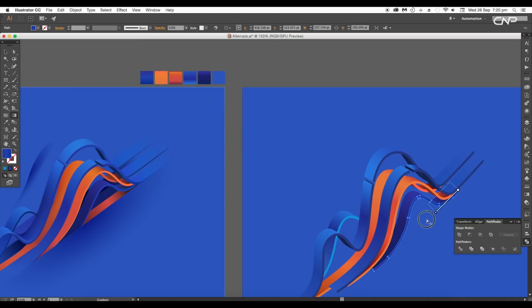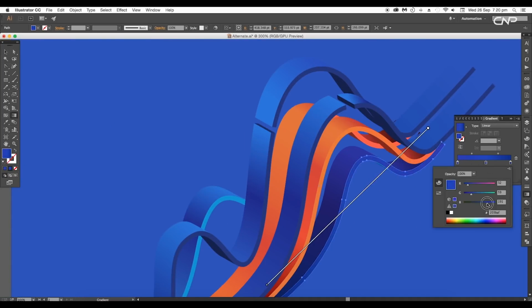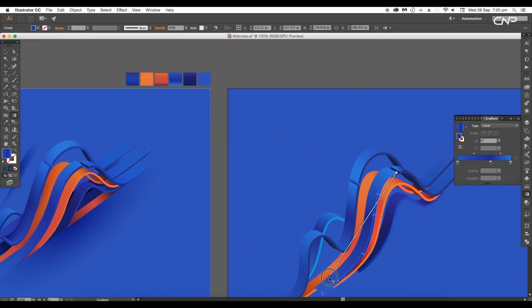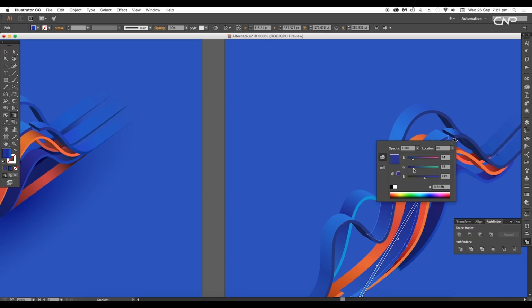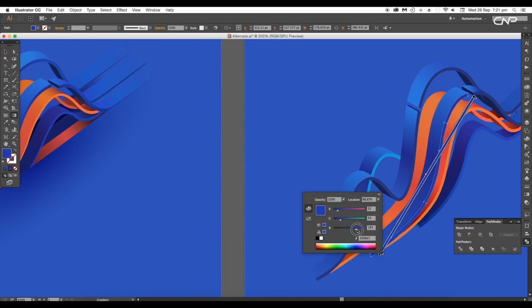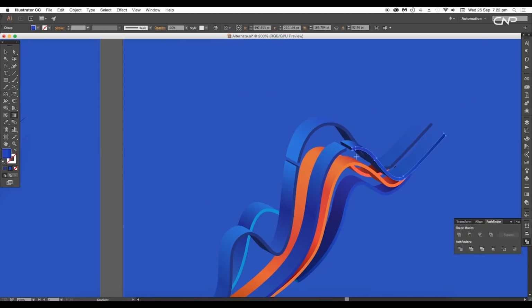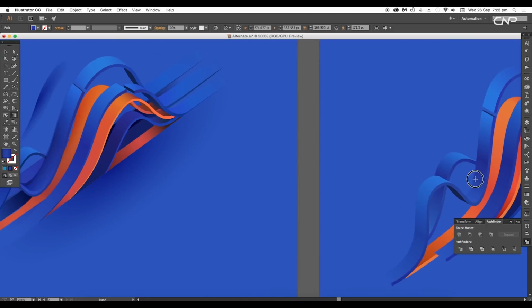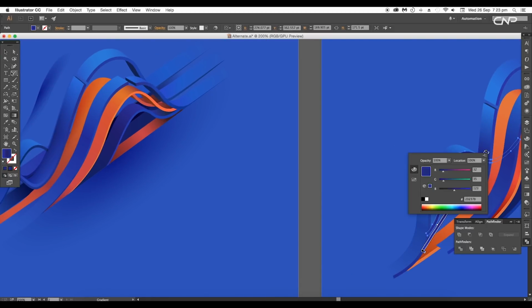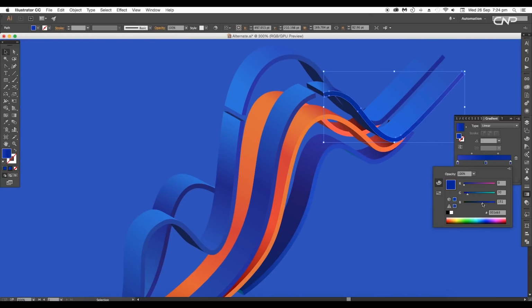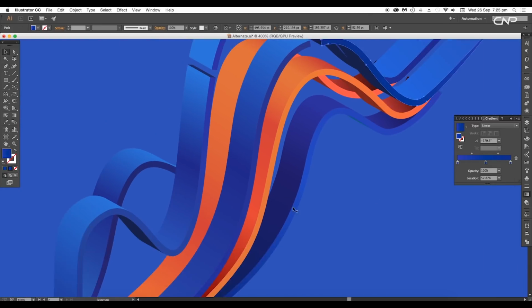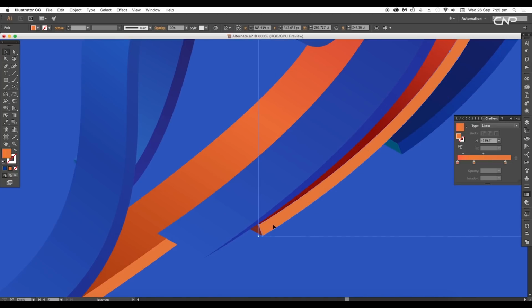Now apply gradient color to each of the blue shapes' thickness. Give dark blue color to the slider to give a shadow effect. Next, we'll delete out the corner anchor points for each of the thickness shape.